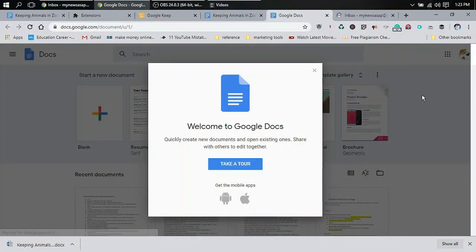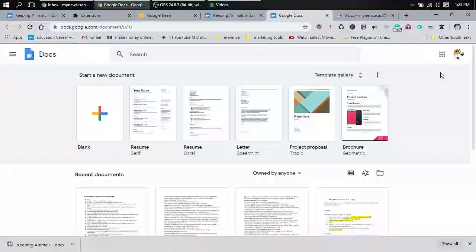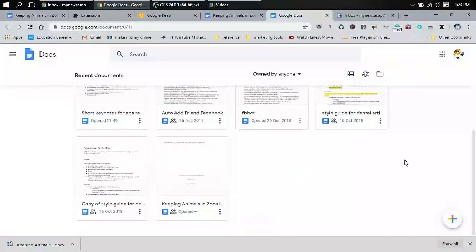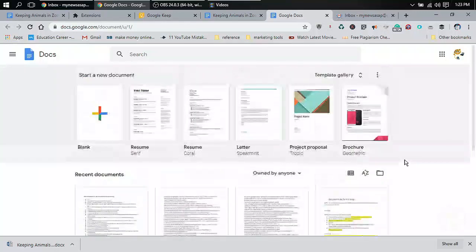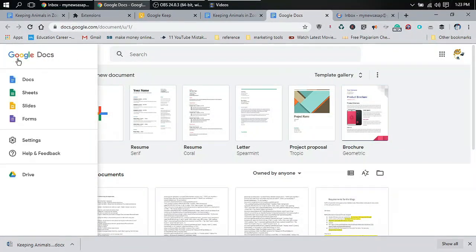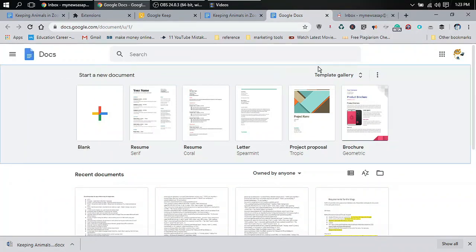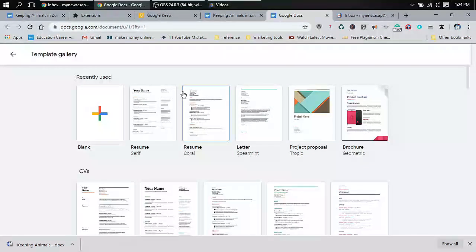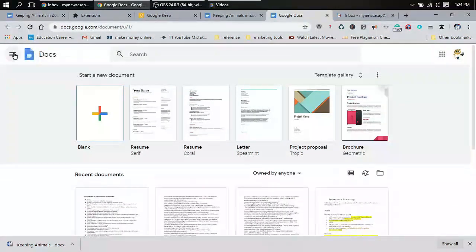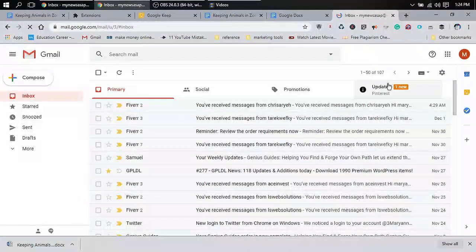As you can see, I have never used Google Docs with this account, and this is my first time. And right here, we have various documents that people have shared with me. Now what I want to do is search for a document that someone has shared with me.